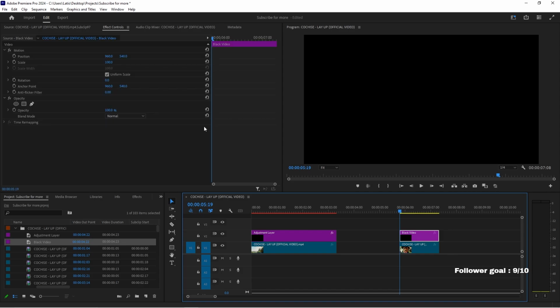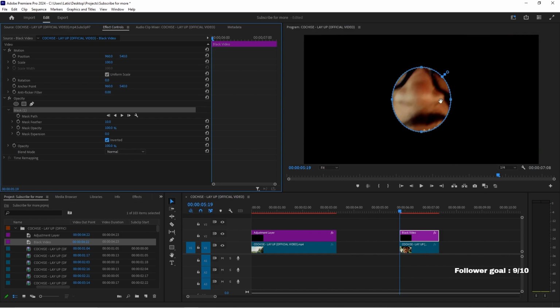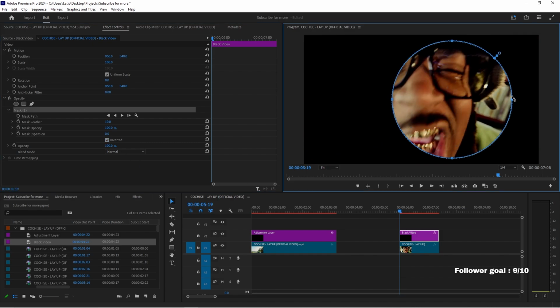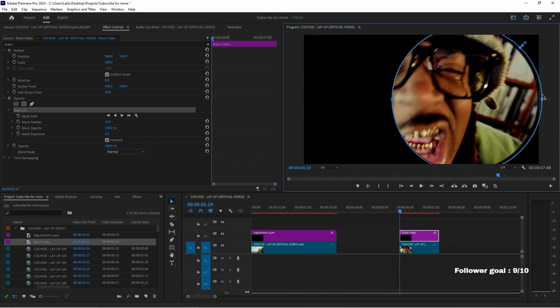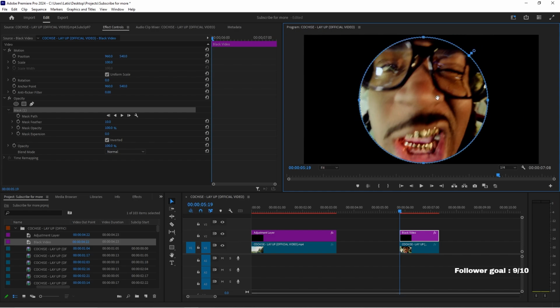Then after that, we're going to go into effect controls and create an ellipse mask. You're also going to want to invert this mask and then hold shift, click, drag out the circle so that it fits the ends of the screen, and then with the hand tool we're going to recenter this.